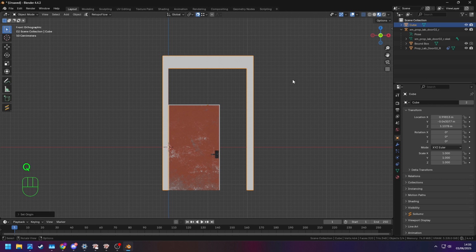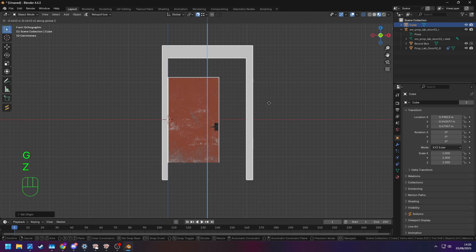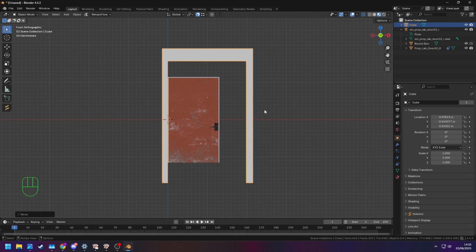So here, origin to geometry. I'm gonna move the door somewhere around here, just so it's somewhat in the middle. No, not doors, door frame, because you don't want to move the doors from its point of origin. You want to leave it as is, because this is the pivot point. That's where the doors swing open.